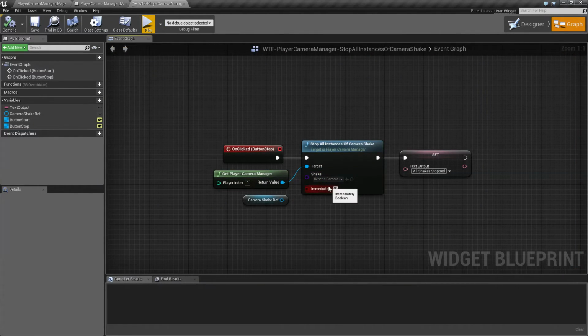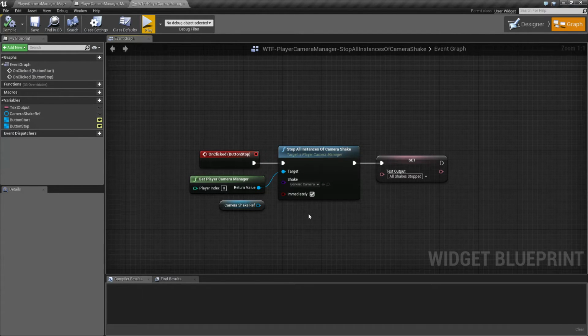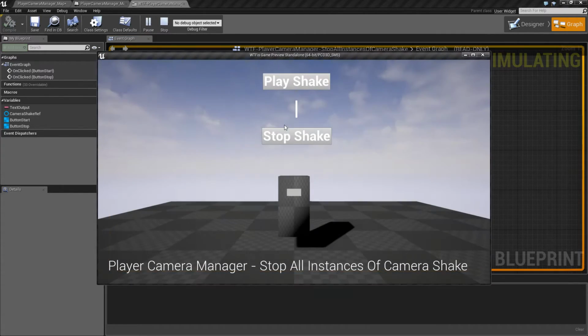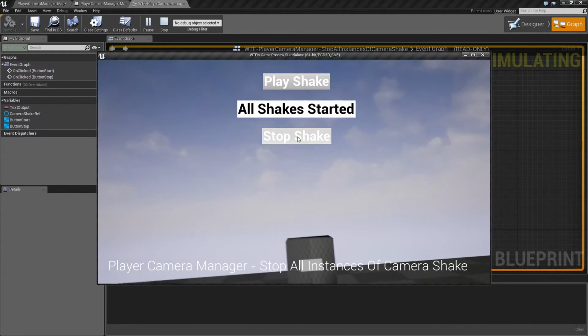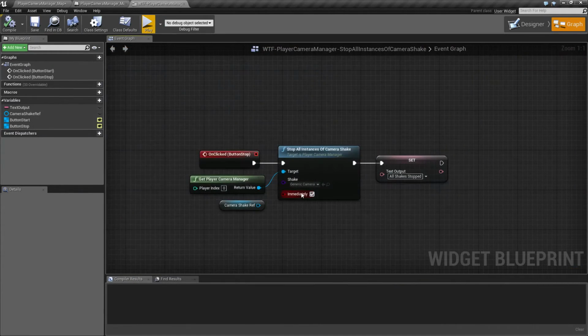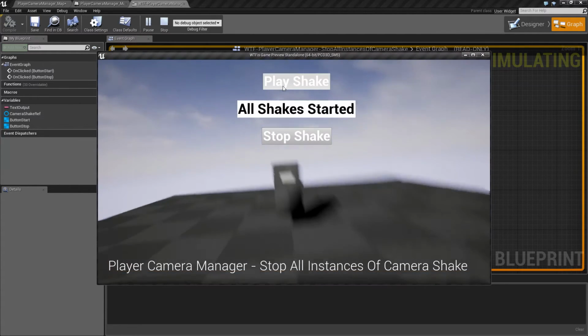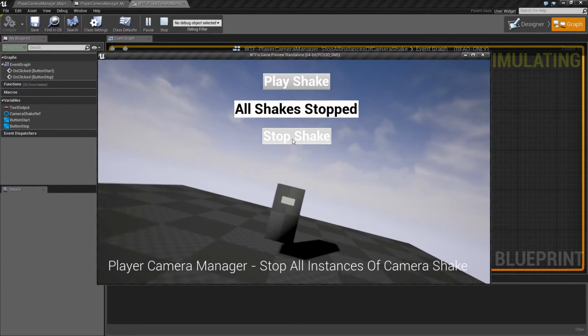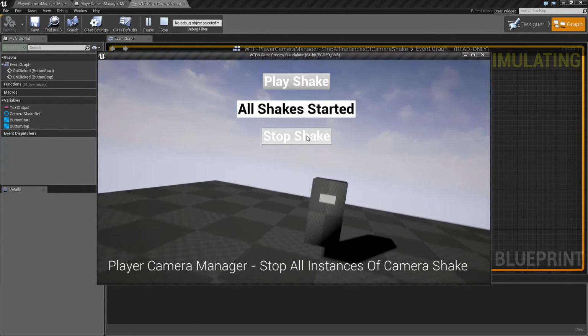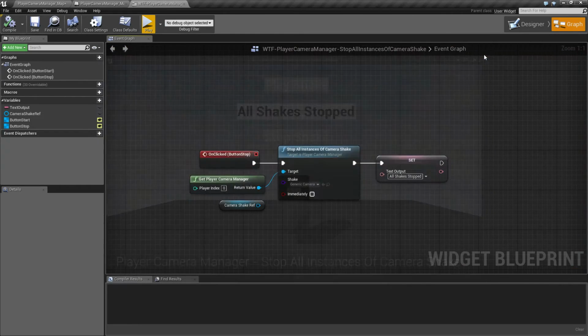Now in terms of the immediately, that's whether it immediately stops this camera shake and returns it back to the current camera position, or if it does it slowly over time. So if we notice here, my field of view immediately stops zooming in and out when I hit the stop button. If we uncheck immediately and hit play, our field of view will slowly go back to the normal point where it should be, over roughly maybe a quarter second, half a second, rather than just snapping. So it's a more smooth transition.